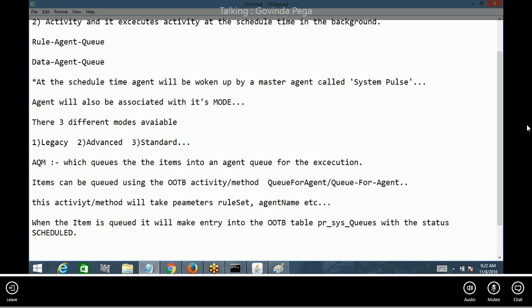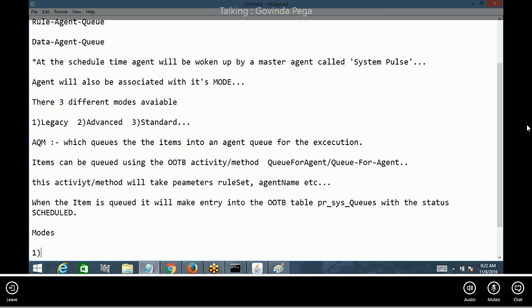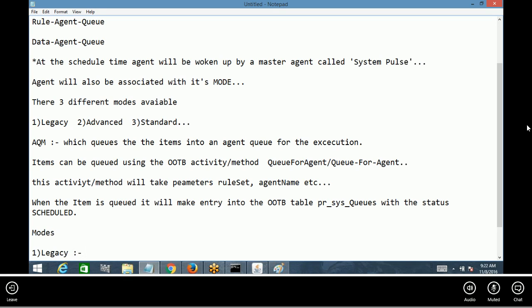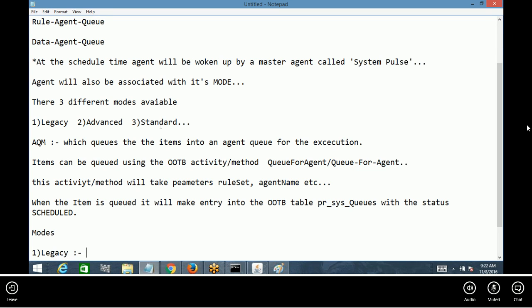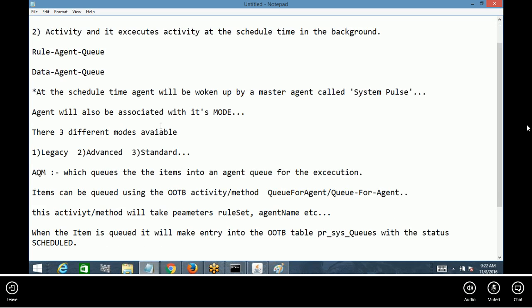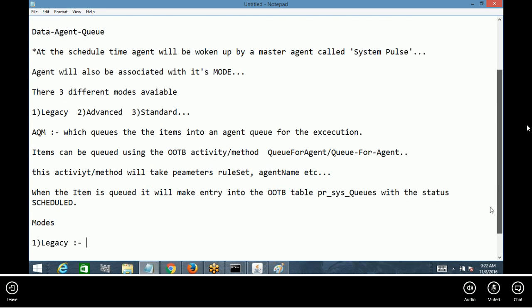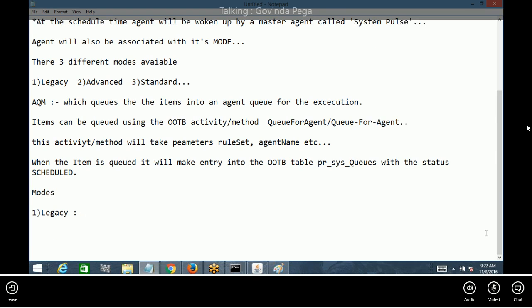Next, write down modes. First one, legacy. This mode is deprecated from version 5.4, so we are not using it. So long back, from version 5.4 itself, it has been deprecated. The remaining versions we are using.